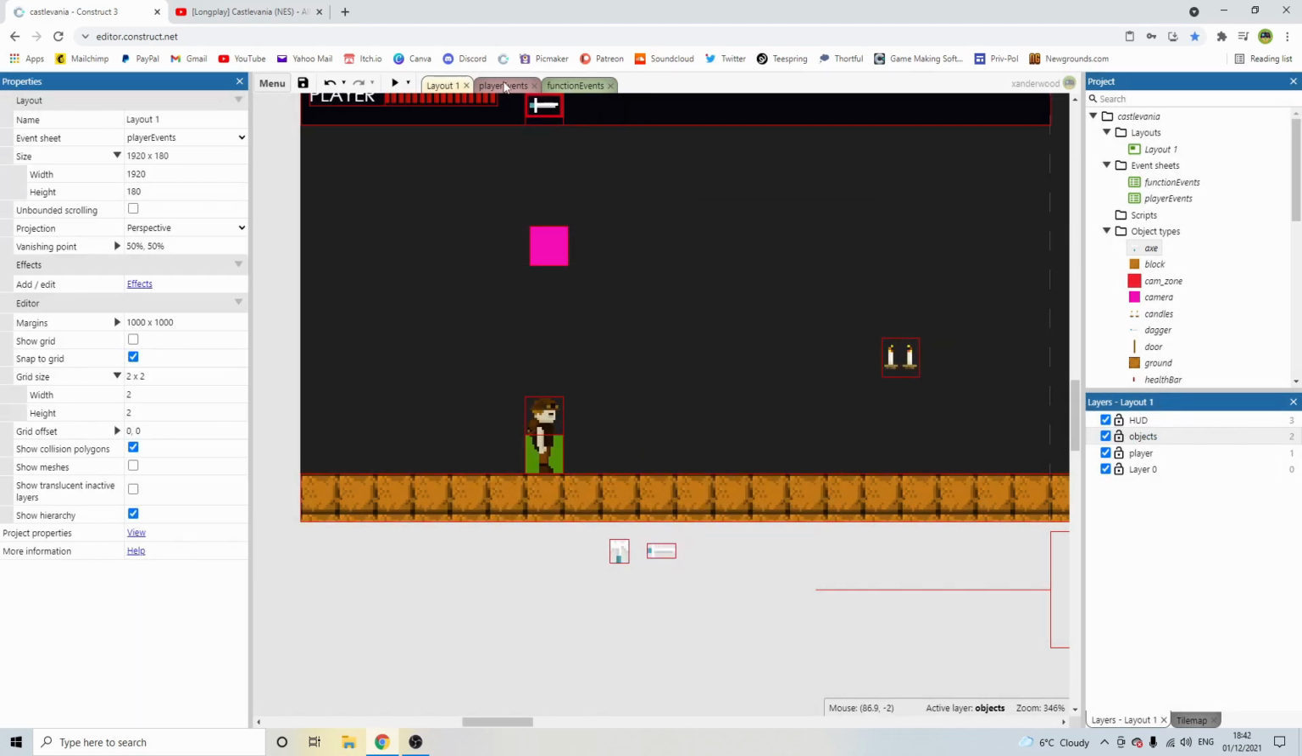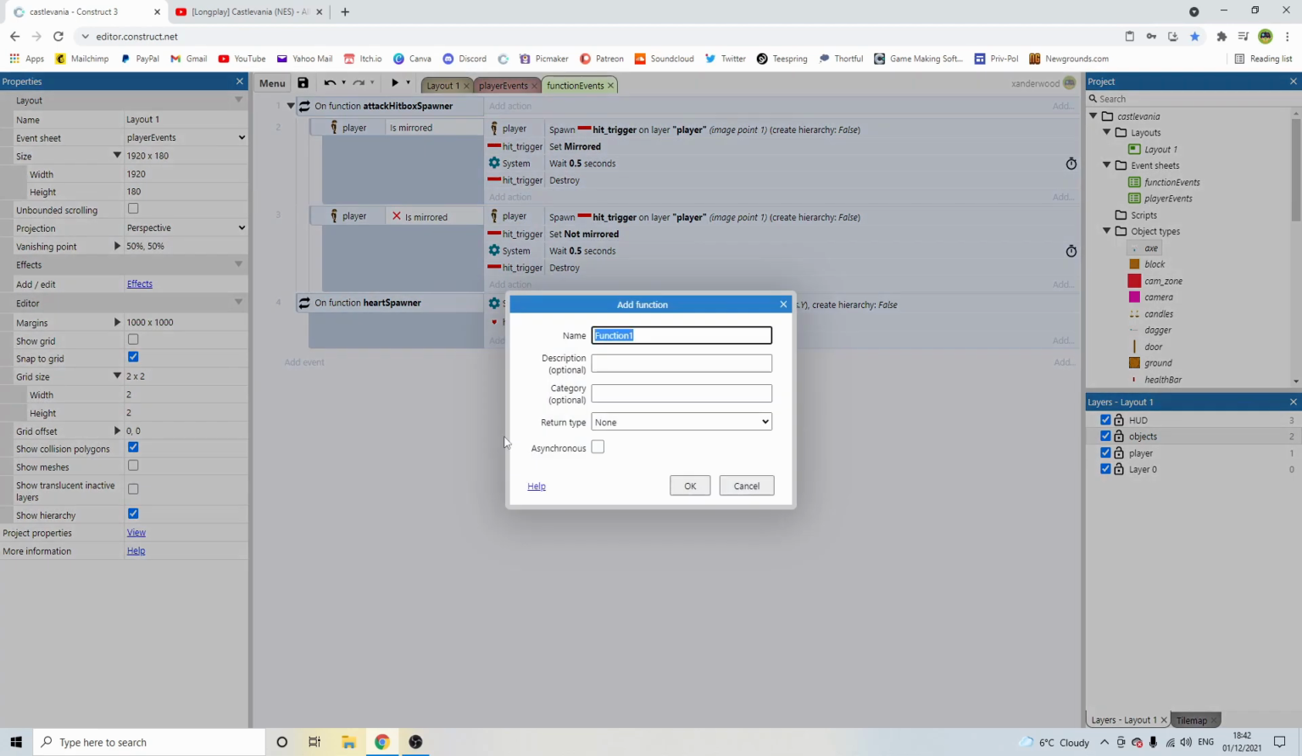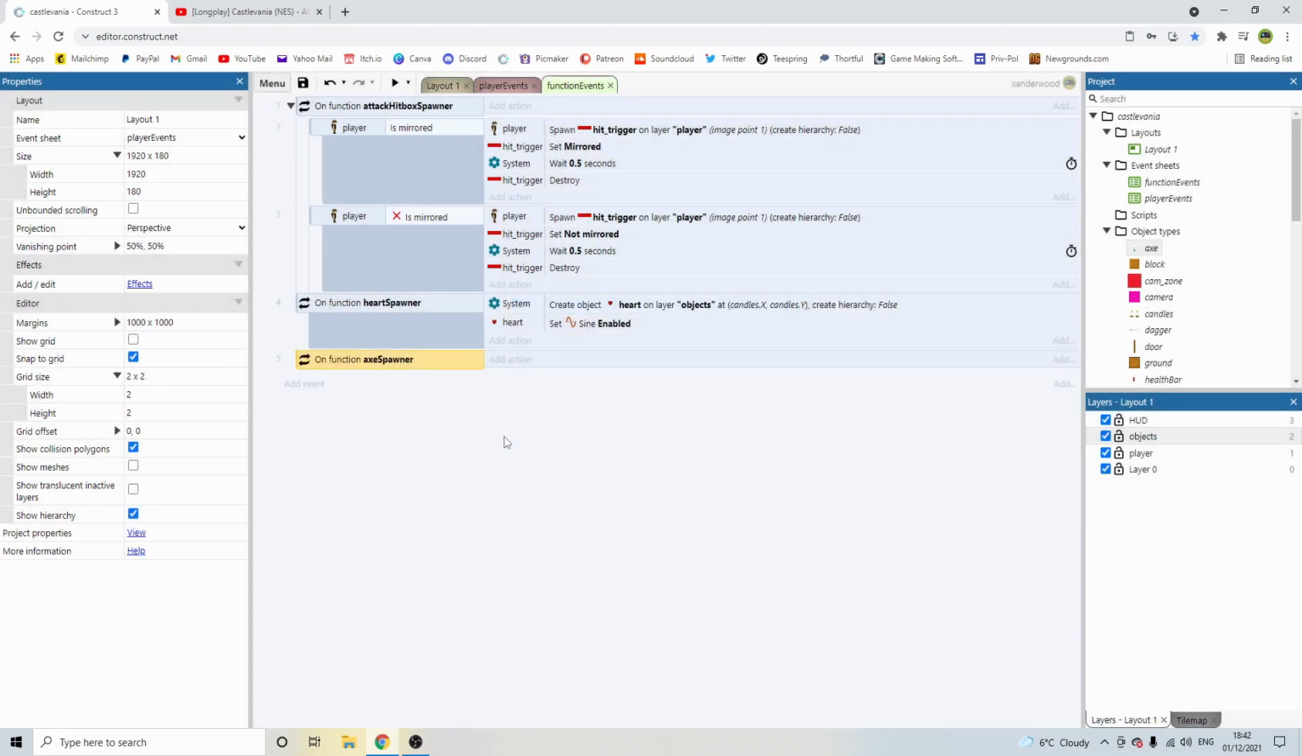Now let's get into the event sheet. In fact, let's get into the functions and let's create a new function, and we're going to call this axe spawner. So we're going to call this function every time we attack with the axe.